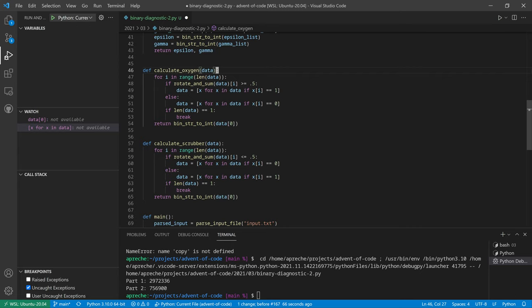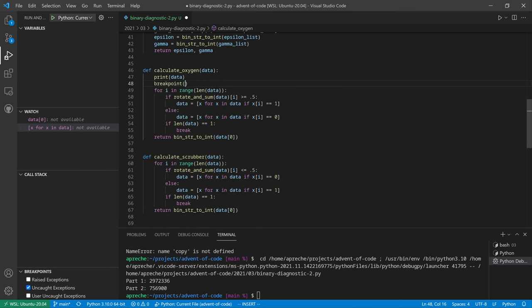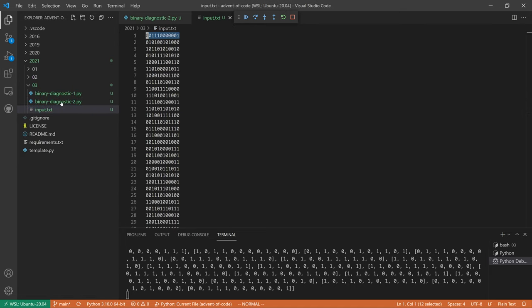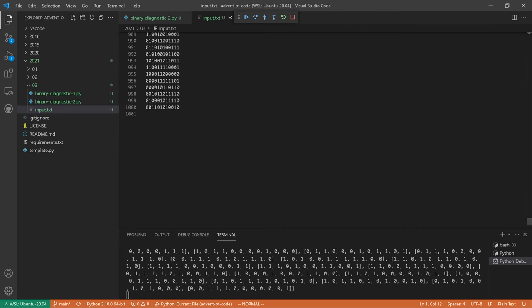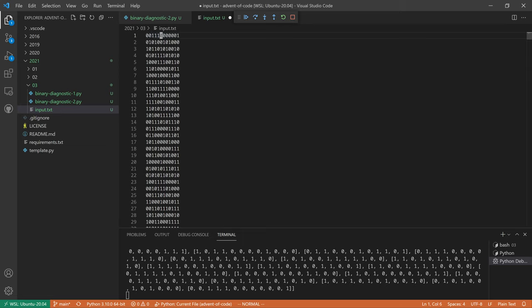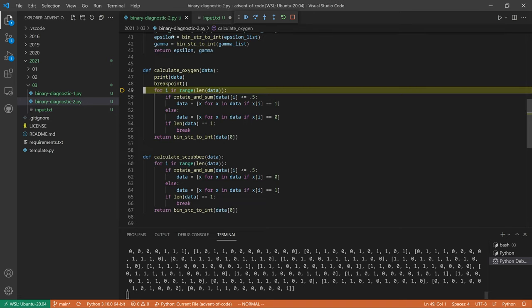Okay, so the data starts out here. And it's just our input that's parsed out. 1, 1, 1, 1. Oh, it's not just our input that's parsed out. It is the input parsed out, but the bottom one, this is actually the first item. Okay. It doesn't matter, the order of the things in data. Okay. So the data is the input to the problem.